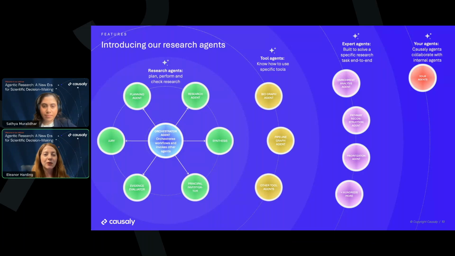So as Sathya walked you through over there, as soon as you ask a question, the orchestration agent starts working with these other agents here in green to break down the question. They think about the different components that make up the question, and then think about planning how the question will be answered. Then they'll work with the various different data sources that they have access to retrieve the most relevant evidence for that. That all comes back and gets reviewed by a principal investigator agent to make sure that we have a comprehensive answer, and then gets brought together by the synthesis agent to create a well-formatted answer that's ready to read, ready to share, ready to bring into a report.